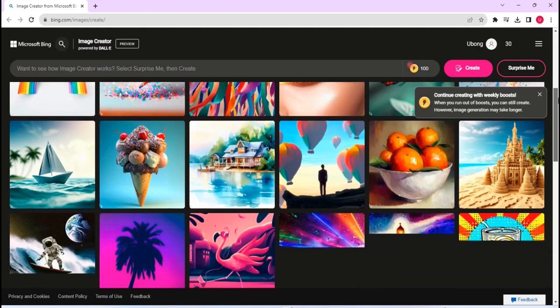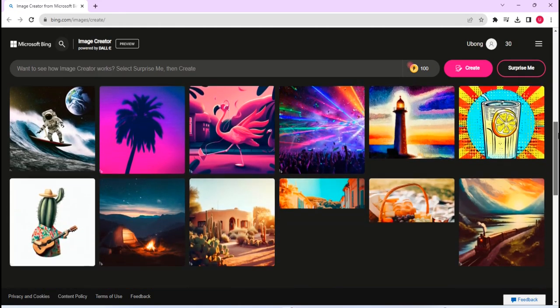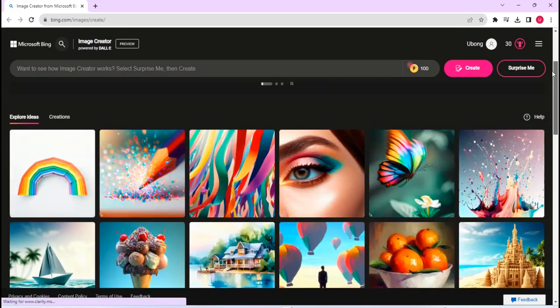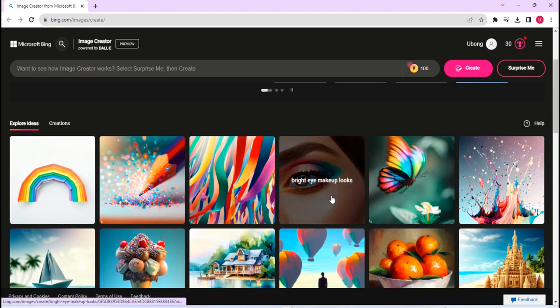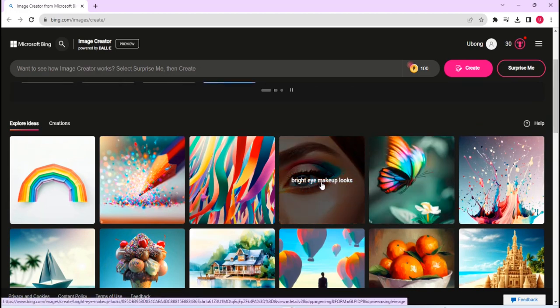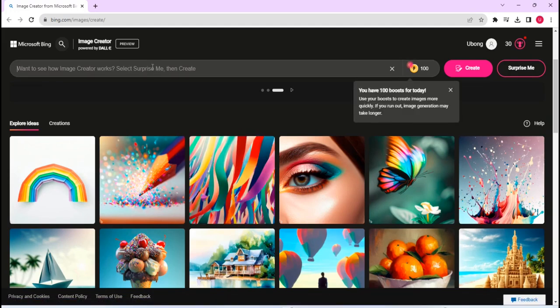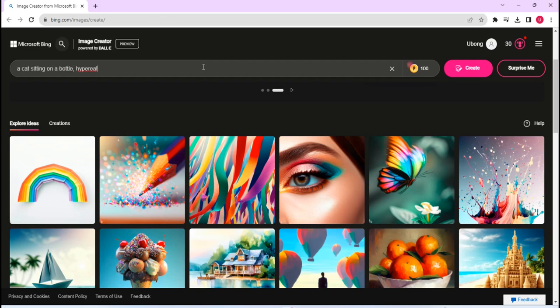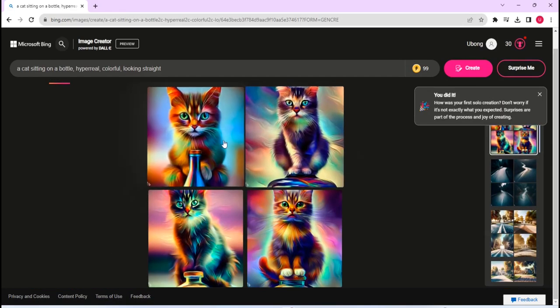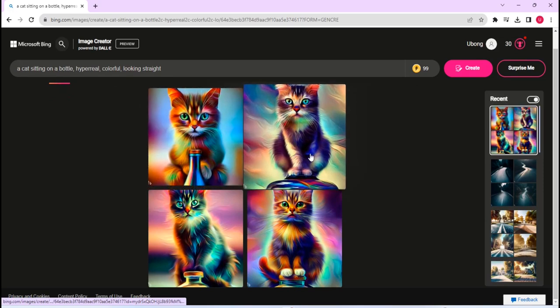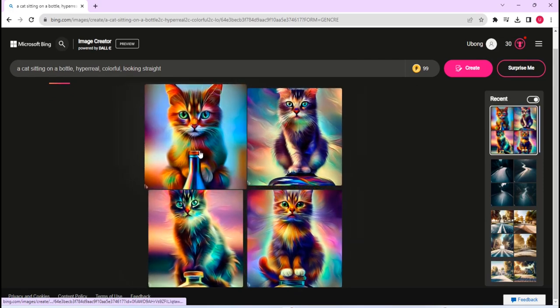So these are actually images that other people have generated with this particular platform. If you hover over it, you can see the prompt they used to produce these particular images that you're seeing right now. So let's start. I'm going to put a prompt like so. Once done, just click on create. So once you click on create, whatever you inputted as your prompt, the image will be generated with utmost detail.